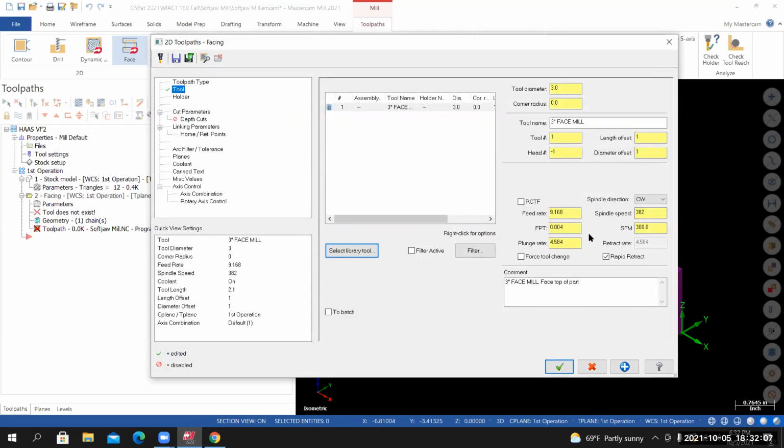I'm looking at the RPM. So this 300 for a face mill cutting aluminum is a little slow. Let's bump this up to 900. And my spindle speed, or my RPM, is now calculated at 1,146. Let's set the FPT to 0.005.